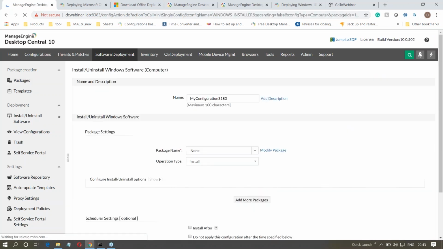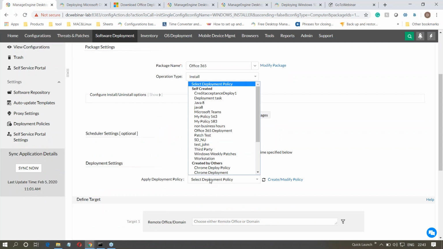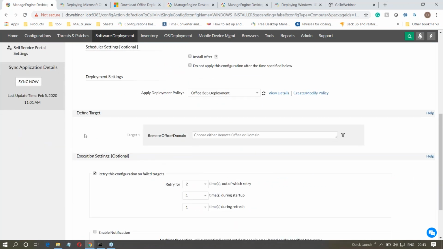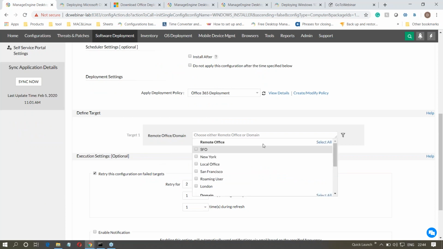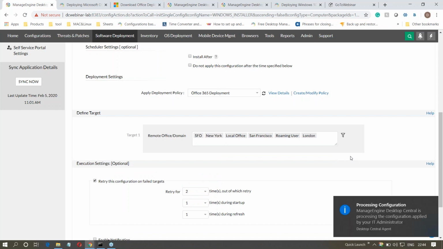I'm going for the configuration for deployment. So I'm providing a name and the installation is selected. In case you're going to uninstall, we have the option provided under the same page where you can choose to uninstall. Then I have a policy for Office deployment. I'm selecting it.